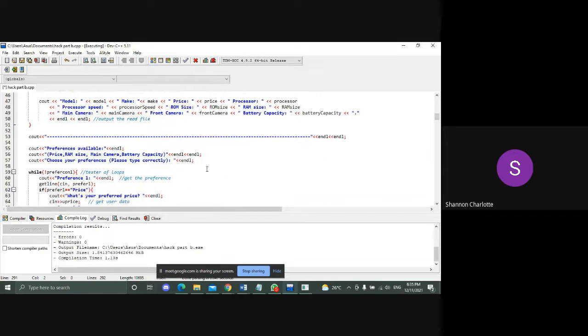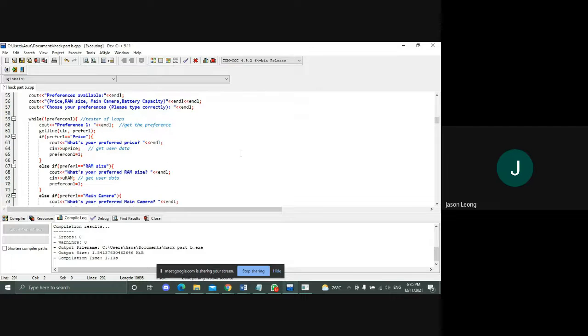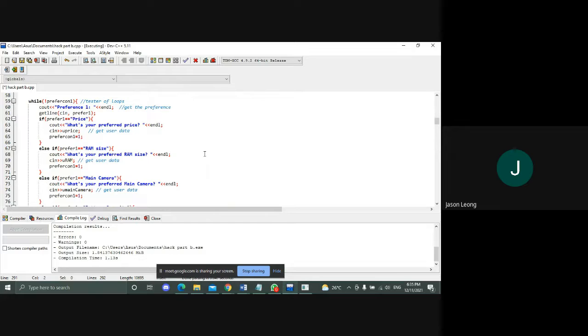Okay, Jason. Yeah, so for the preferences, we firstly put the output first, and then for the while loop, we use the prefer con so that we can control the loop. And then for the cout, we use preference one, and then we getline, and when we get the line, we get the input from the user, we use the if. So if preference one is price, then we run the output and we get the user's price. And then else if preference one is RAM size, and so on.